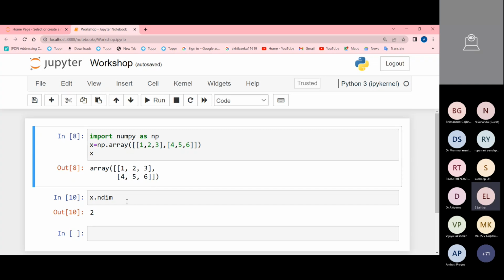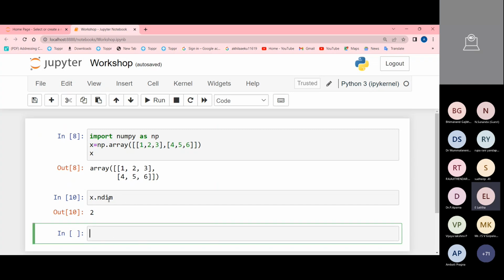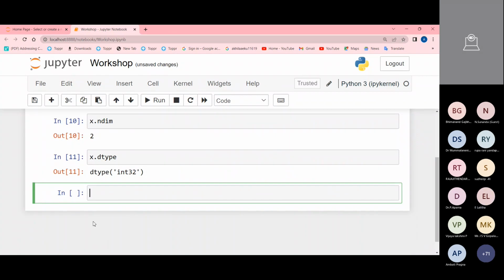It's not the data type. When we give ndim, it prints the number of dimensions of this variable. If I go with x dot dtype, what output are we getting? It tells what type of data we are using. It is integer, so we are getting integer type data there.